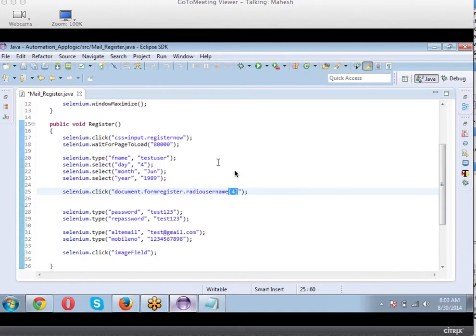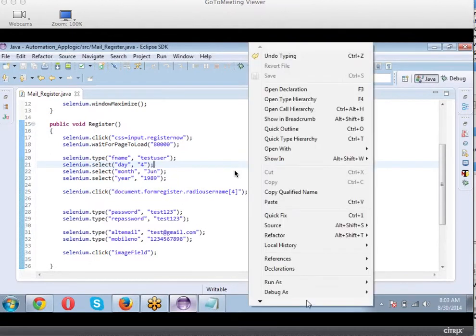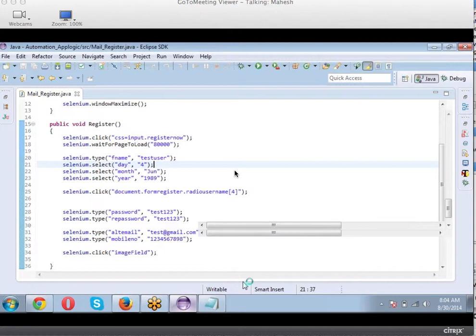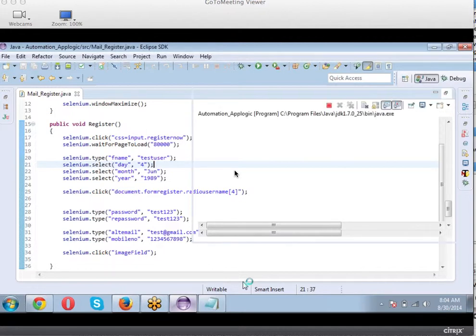So I now want to click on the continue button. So I'll just save it. Let me run it again. What I want you all to do is, there is a second page in this mail.register.com. I want you all to complete that second page. Will you be able to do that?